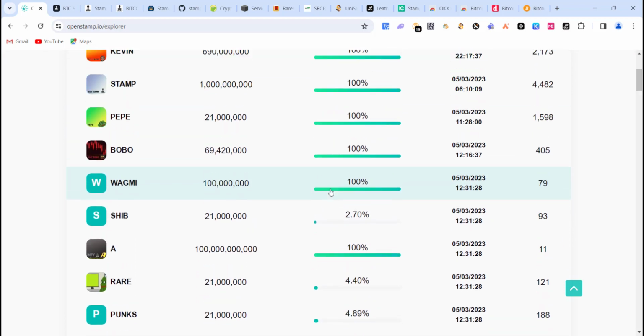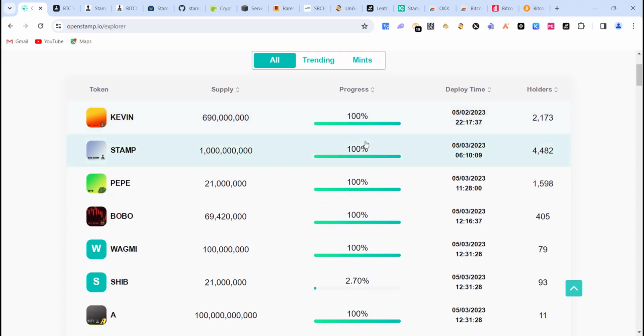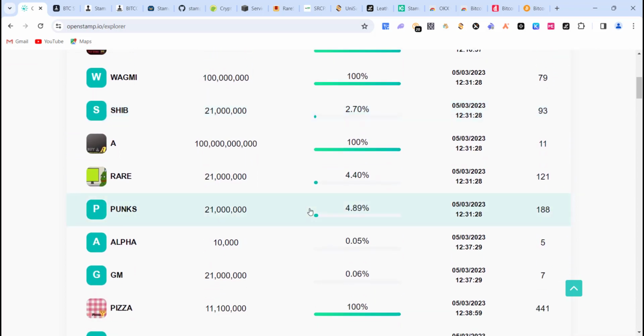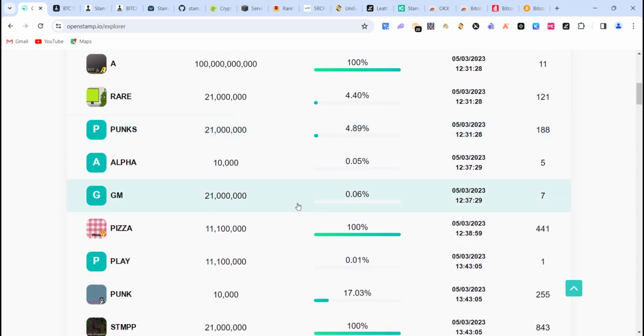The point is that you can see that the one that says 100% progress means that it has been minted. The entire supply has been minted. For example, 690 million Kevins were minted. Same with 1 billion stamps, and the list goes on and on. Now, you can see that some of them are not minted.